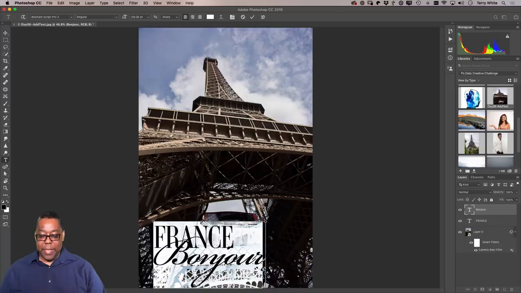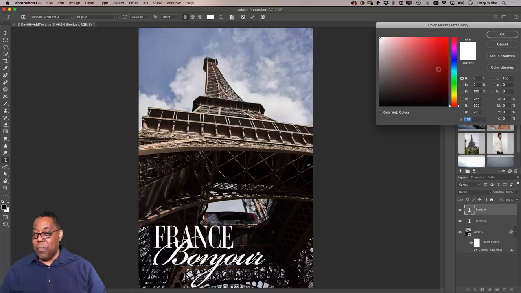Okay, the next thing I want to do, while it's still highlighted, I know it's confusing because it looks like France is highlighted too, but it's just so big, that's how big the highlight is. Next thing I want to do is go ahead and change the color. I want a color contrast in addition to a font contrast. So while it's selected, I'm going to click the color picker for the type, which is up here at the top. And once I click the color picker, then I can either just go mix a color and it will show it to me. Great.